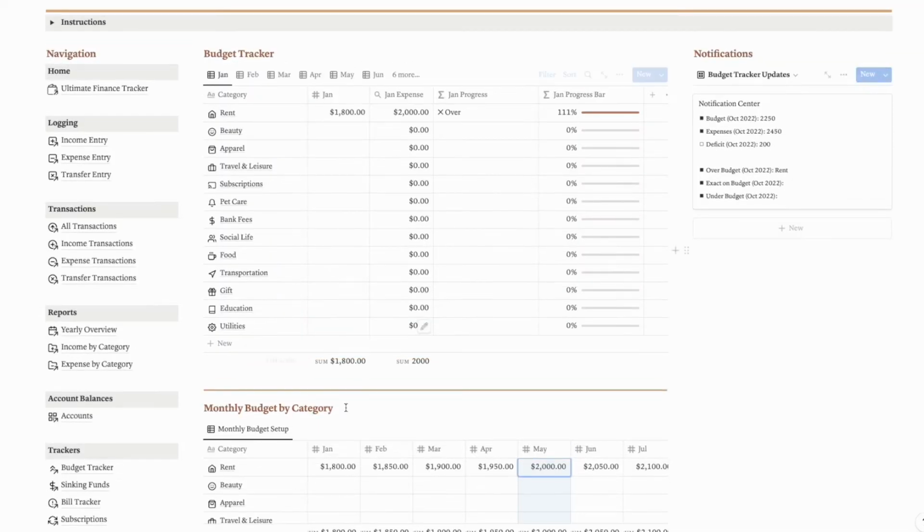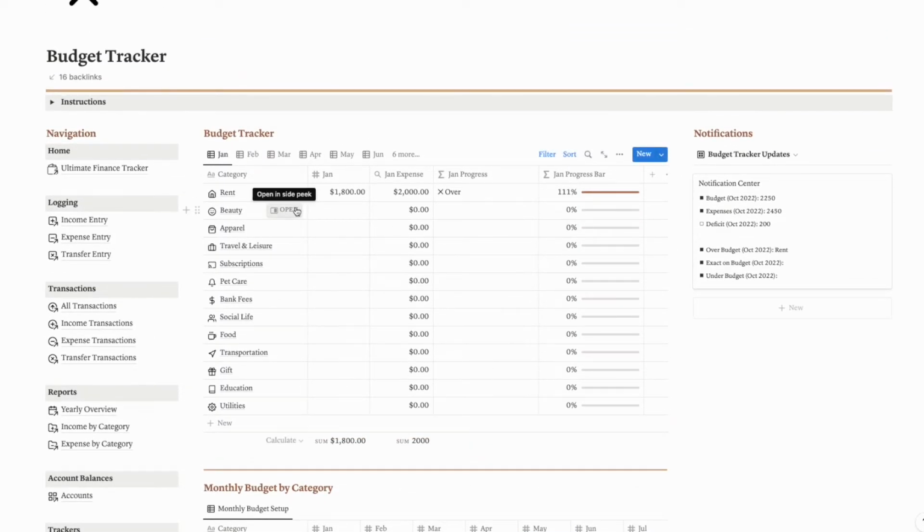And with that, once you've set up your budget and start entering your transactions, you will automatically see your progress right here. So this is arranged by month. So for January, for example, you have set this as your budget, and based on the transactions so far, you have entered in $2,000. So based on the rent category, you're over your budget. You can see your progress bar right here.